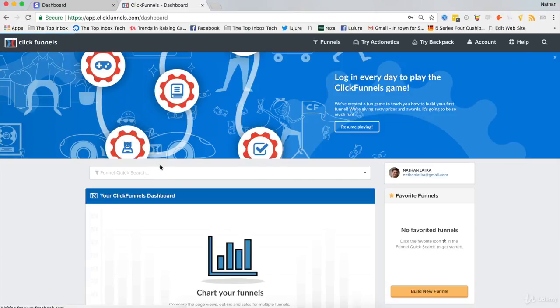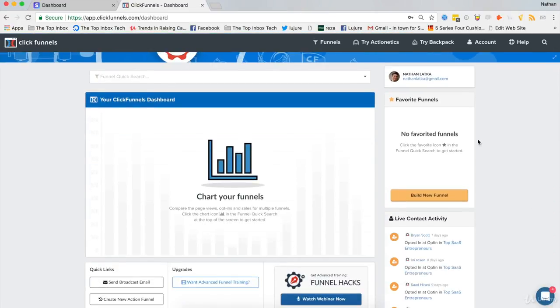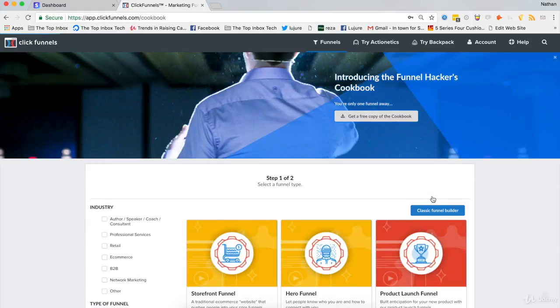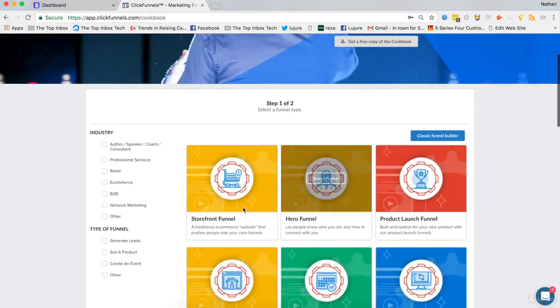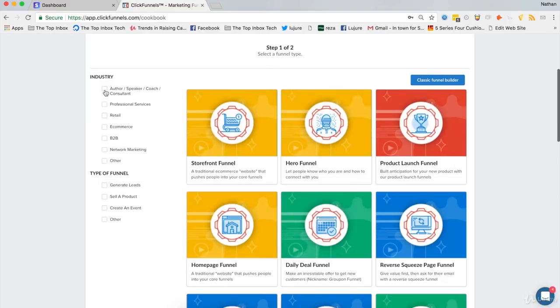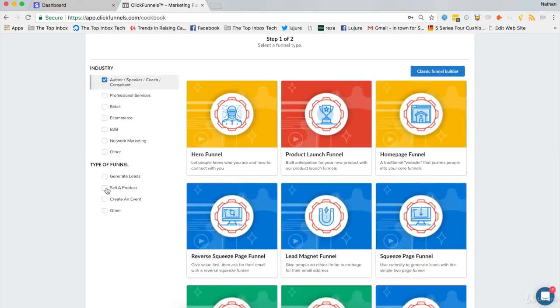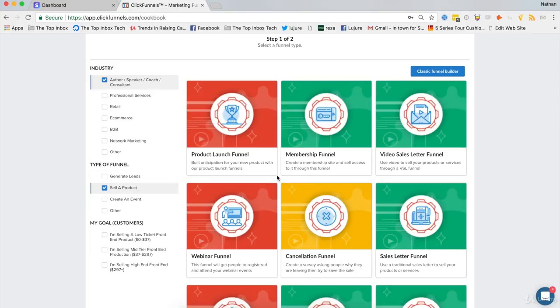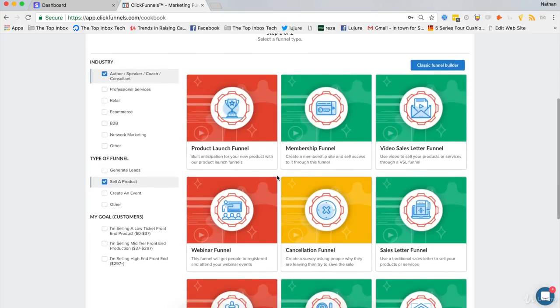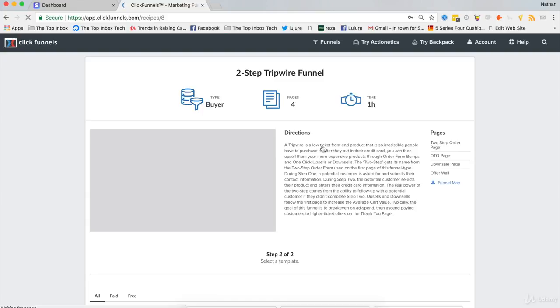And once I'm logged in, I want to go in here and say build new funnel. ClickFunnels will then show me all these different options of what I can build, ranging from industries like retail, e-commerce, B2B, network marketing, professional services, author, speaker, consultant, and the type of funnel: generate leads, sell a product, create an event, or other. Now, I could choose author, speaker, and sell a product just like this, and I'll go in here and choose two-step tripwire.